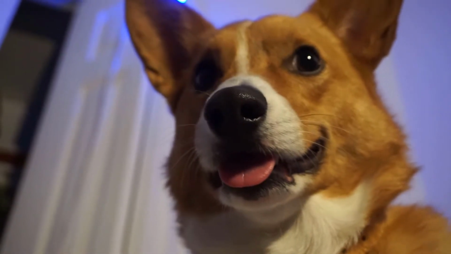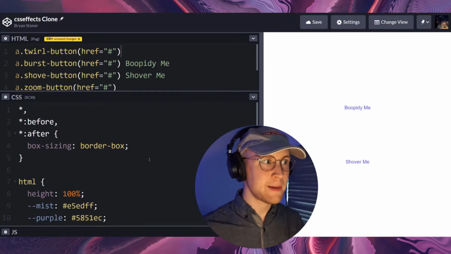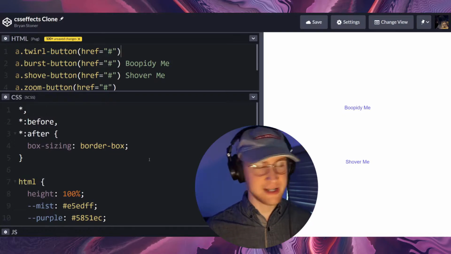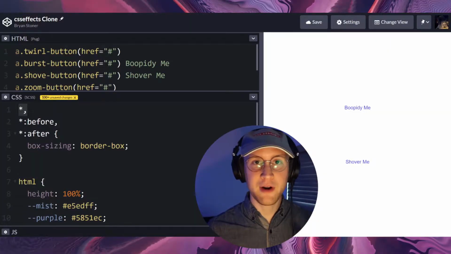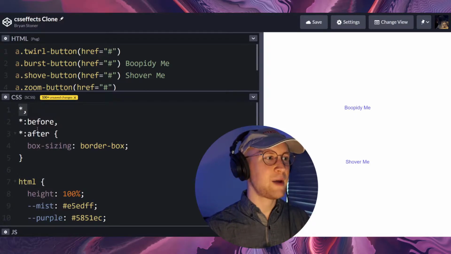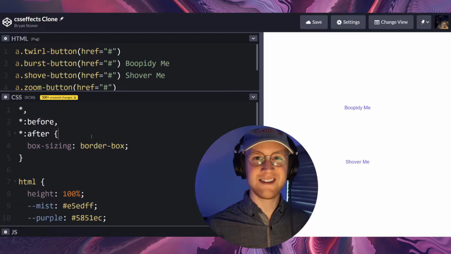Alright, so I got this template here. This is what I'm going to use to help build out all these components, these CSS effects. The asterisk right here styles everything on the page. I mean everything. And the before and after, it styles every before and after on the page. And what I wanted to do is nuke the content box model. Box sizing border box does just that.